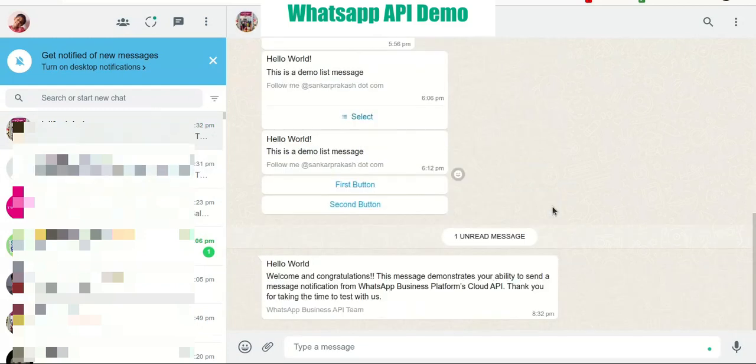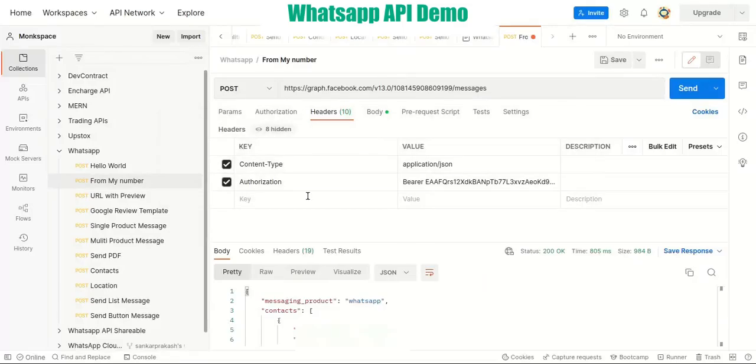So we are getting a message from your own business number to any working mobile number, which lets us know whether this Graph API is working or not. Let me move on to the next API call.